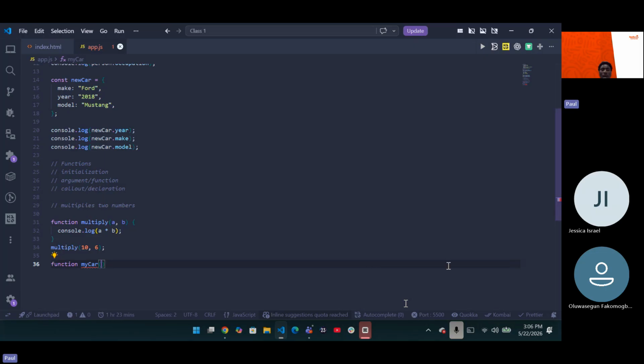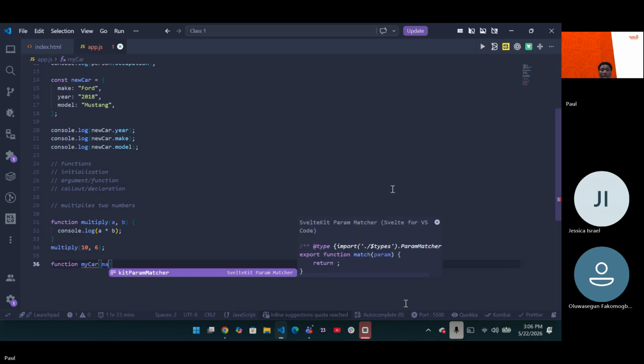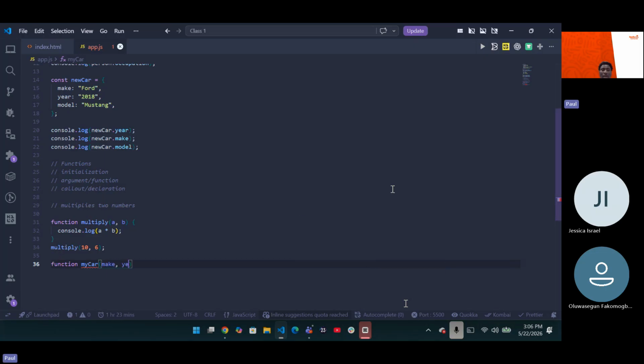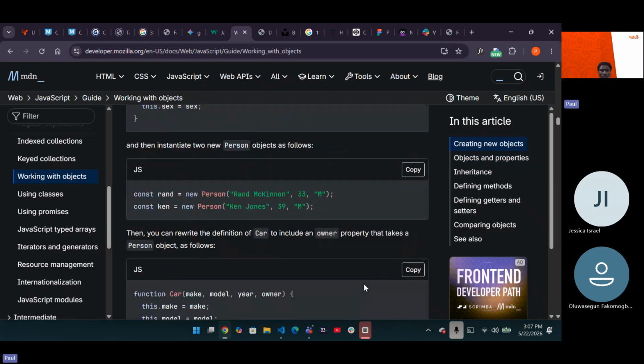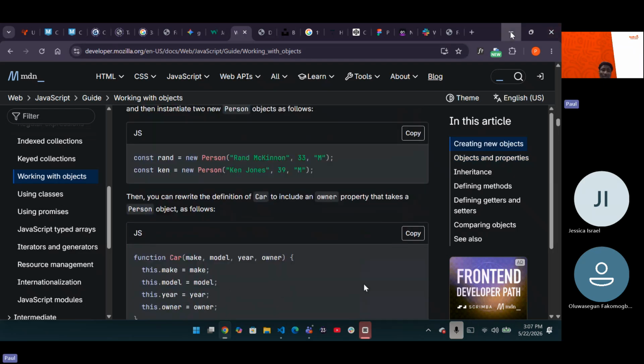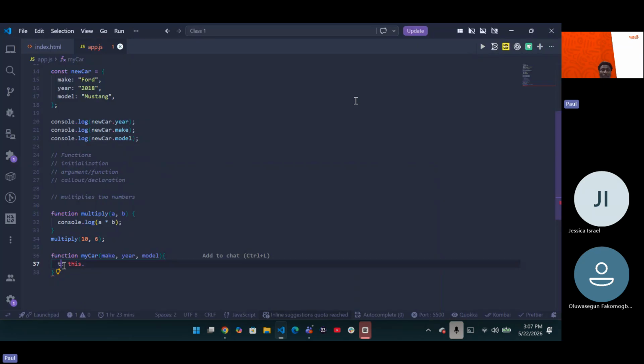So I can say make, I can call it year, then I can say model. You understand? Then I can have make right here, then this dot. Sorry, let me check this thing again. Is it this dot something? No, that's not it. Yeah, this dot make rather. So we can have this dot make. This dot make should be the make, which is this one here.